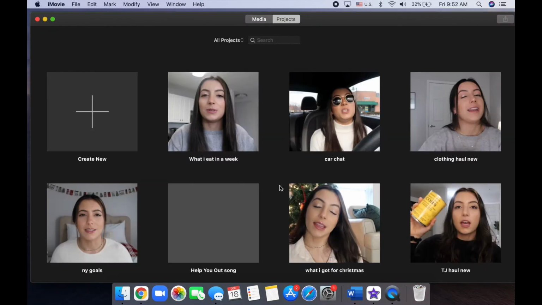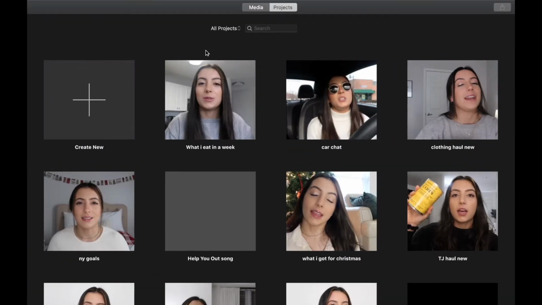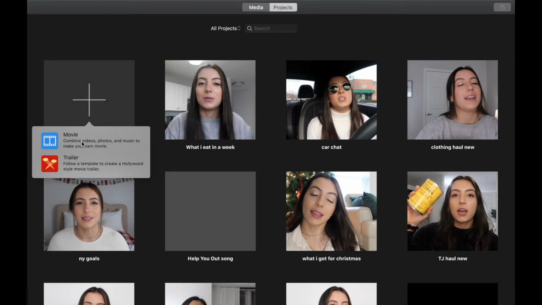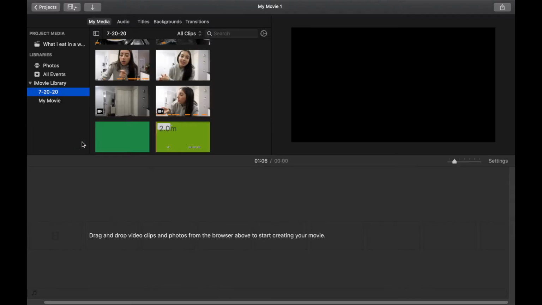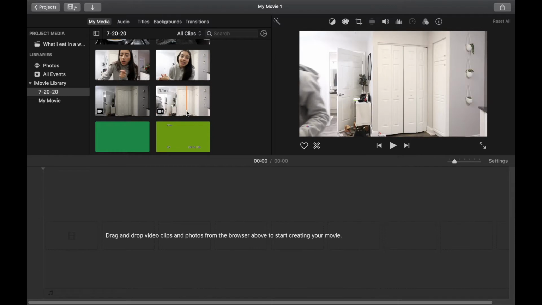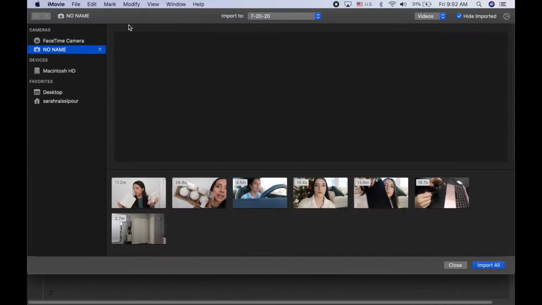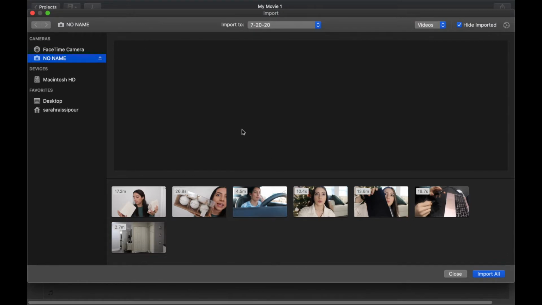Once it's up, if you have any existing projects, then they'll be here all listed. But if you are starting a new project, then you want to click the plus sign where it says create new. You want to select that and then press movie. And then it'll take a minute and it'll bring up this screen, and this is where you're going to edit your video. So to import your footage from your SD card, you're going to press the arrow at the top left, and then it'll bring up this page.